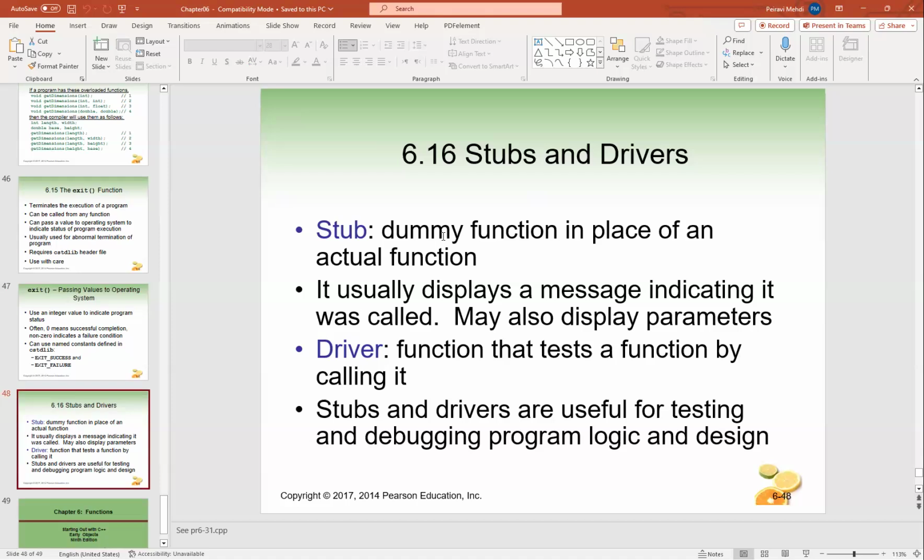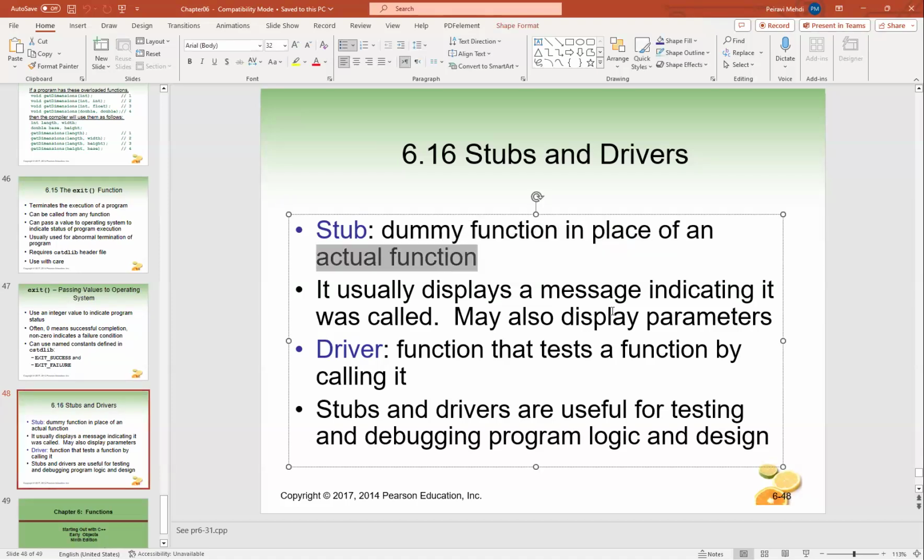We say a stub is a dummy function in place of an actual function. It usually displays a message indicating it was called. It may also display parameters. A driver is a function that tests a function by calling it. Stubs and drivers are useful for testing and debugging program logic and design.